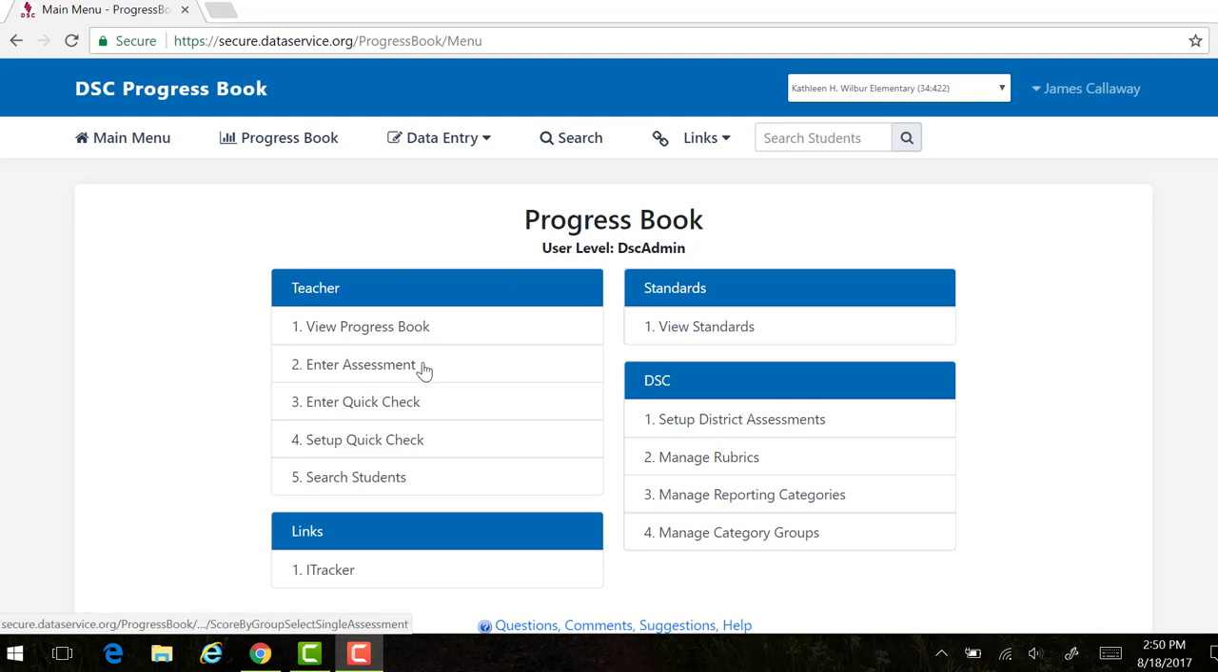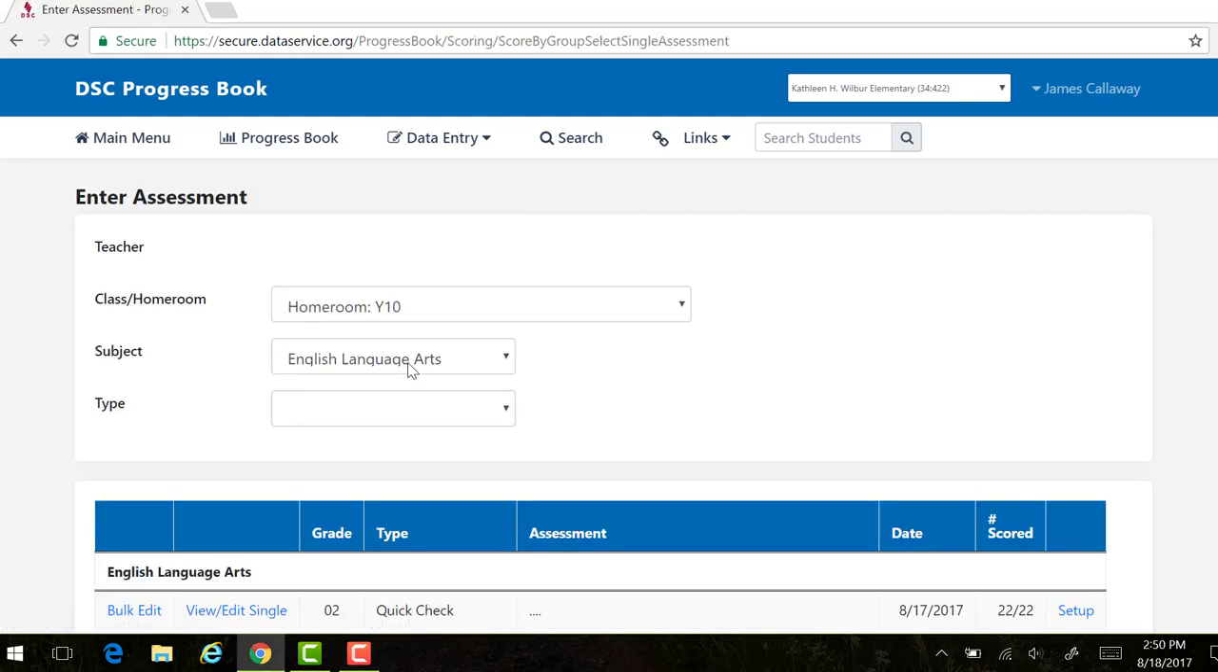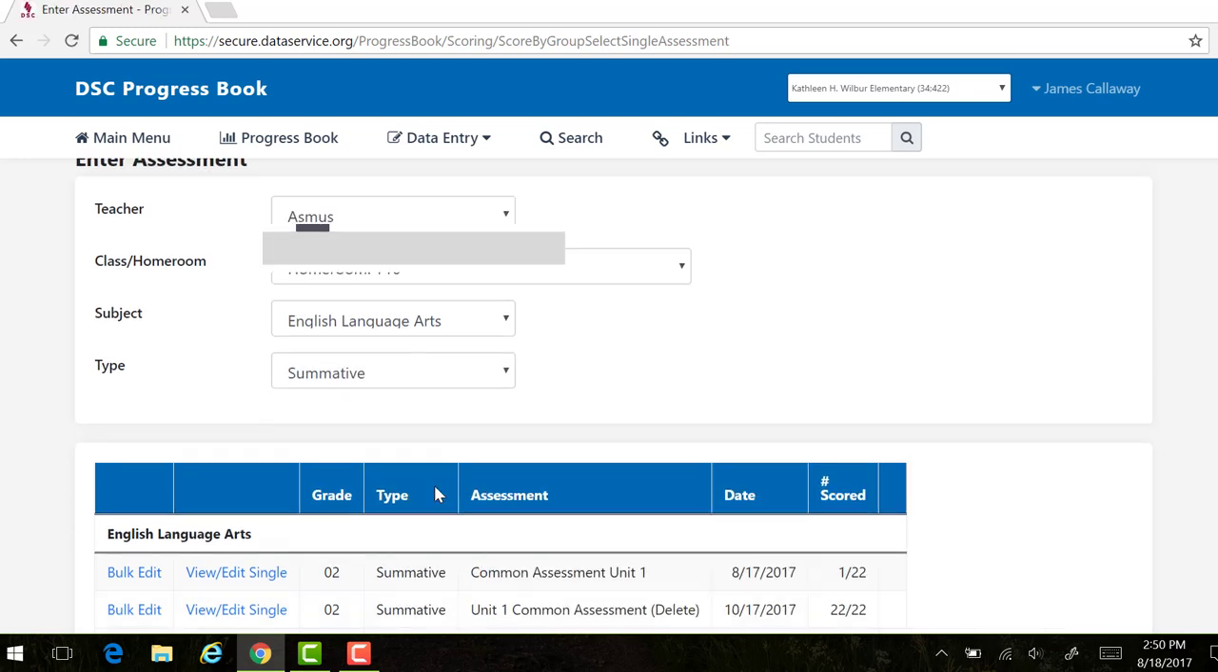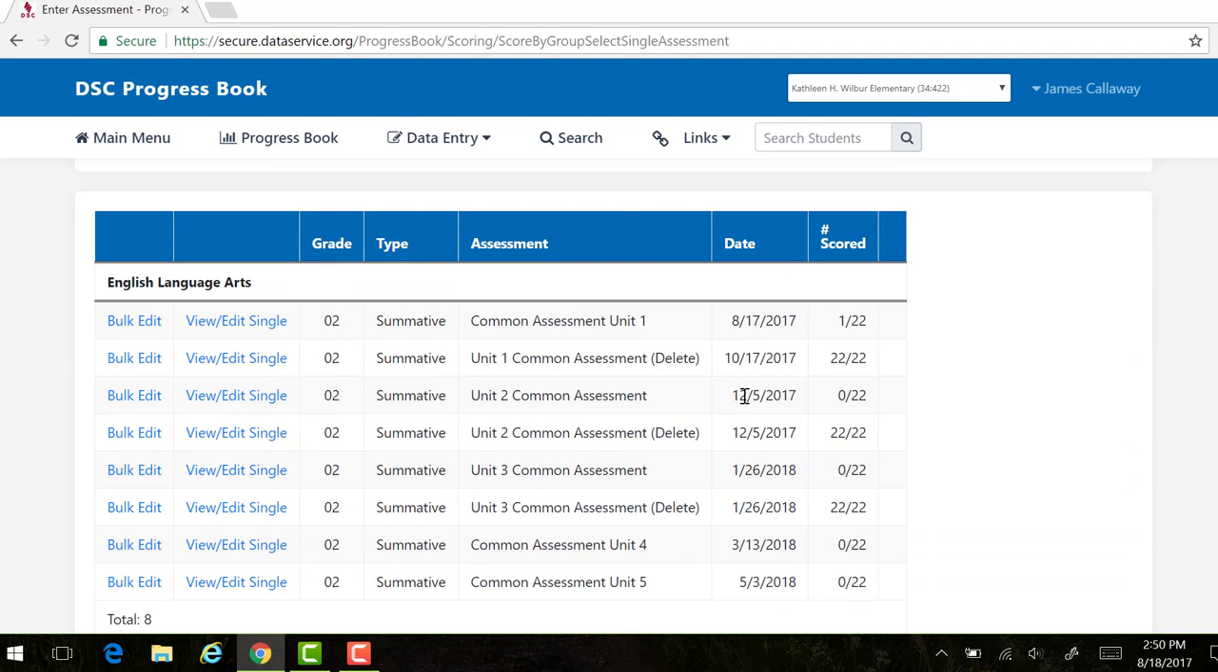So this is my main page. I'm going to come down here to enter assessment. Everything is set up here. I've got my homeroom. I've already got language arts selected. I'm going to scroll down here to summative, choose the type, and scroll down and pick my assessment. Let's go with Unit 2 Common Assessment. And I'm going to choose to bulk edit this assessment.